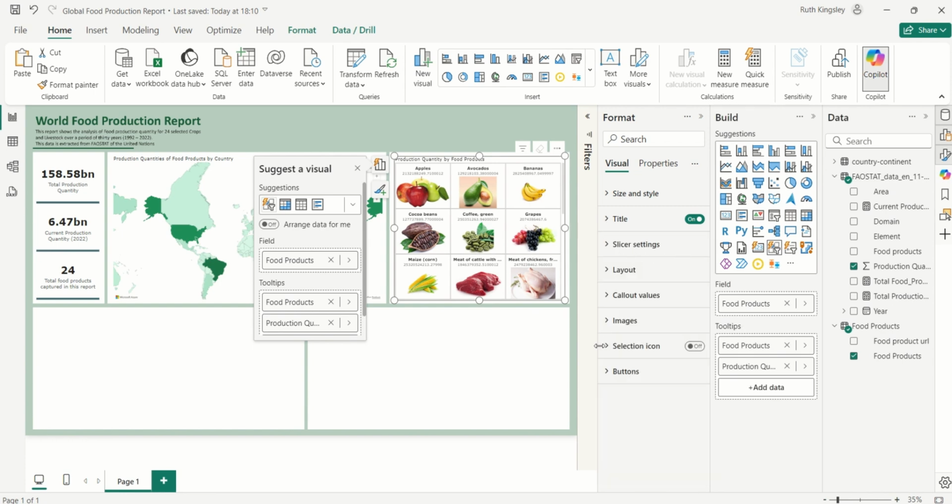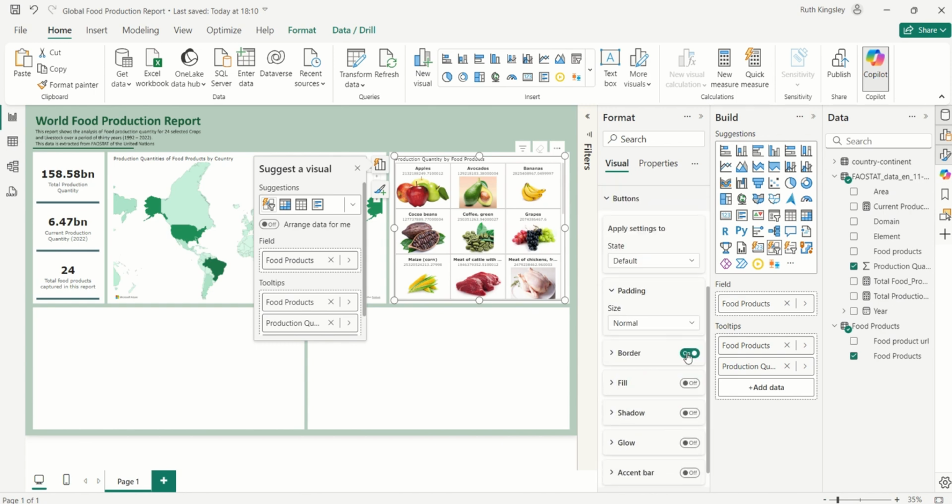I can also decide to come back to these buttons and toggle off the border or change the color of the border. So if I toggle off the border, you can see since we have a table style, it's still showing some demarcations, and this is perfectly okay by me.